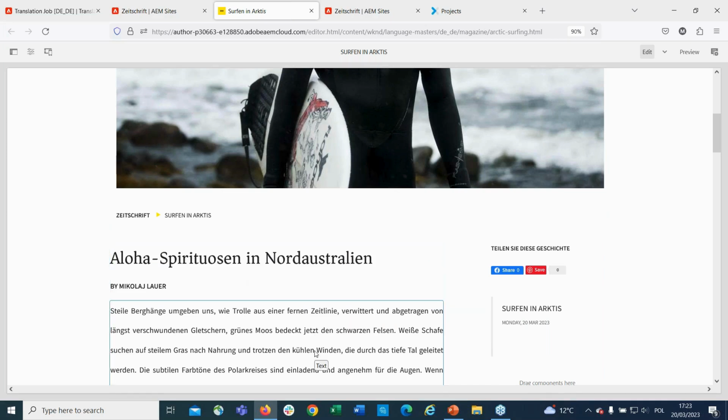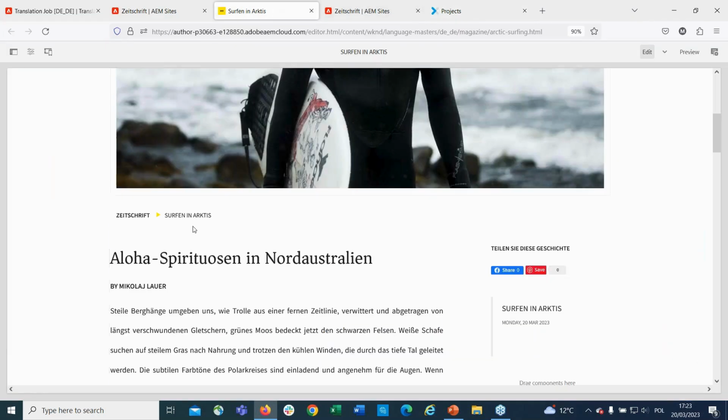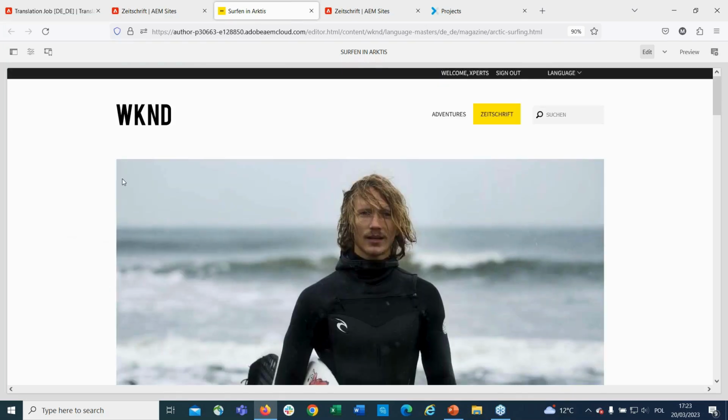So first I updated content in English, then I sent the updated XML file from AEM to XTM, and then the project was simply updated. There was no need to create a new project, which I think also makes sense. You don't have too many projects in your system. We updated the translations, changed the translations a bit, and we finished the project, and then it was sent back to AEM. And after that, I showed you how it can be previewed in sites.